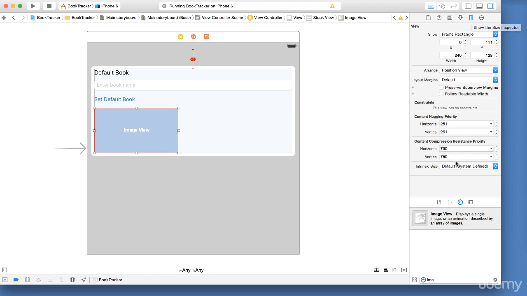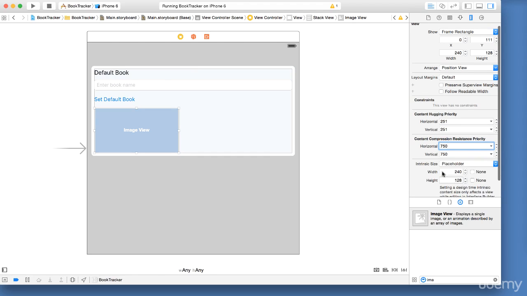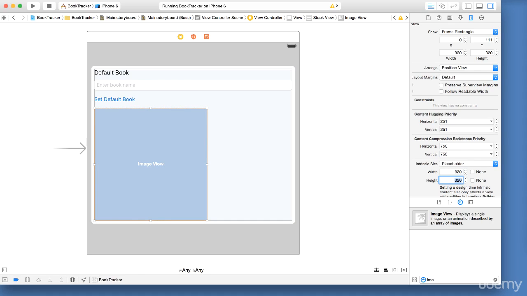So click on size inspector to the right here, still having our image view selected. Look under intrinsic size. We're going to change that to placeholder again, and we're going to get this option here. So we're going to change this width and height to 320 by 320. Okay, enter, and there it is. You can see now all looking great.